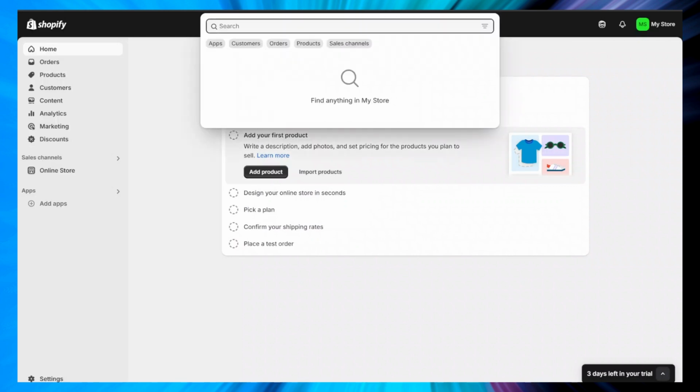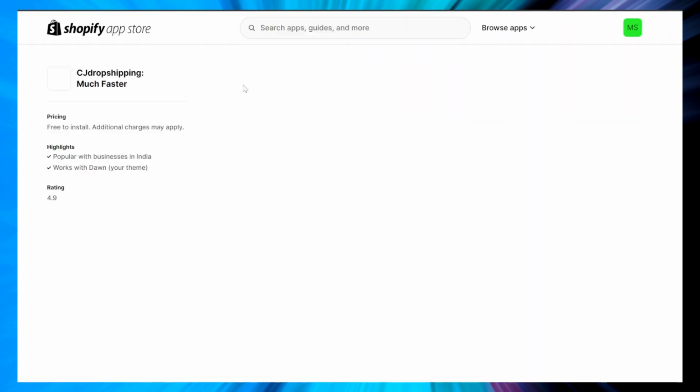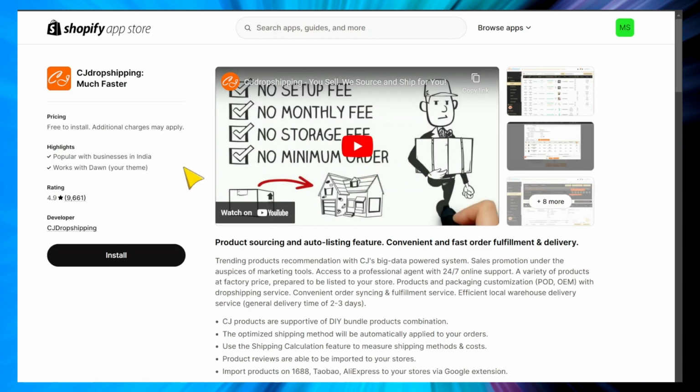In the search bar, type CJ Dropshipping, and boom, you should see the app pop up like a superhero landing. Click on the CJ Dropshipping app, then hit Add App. Don't worry, it's just a couple of clicks away from greatness.